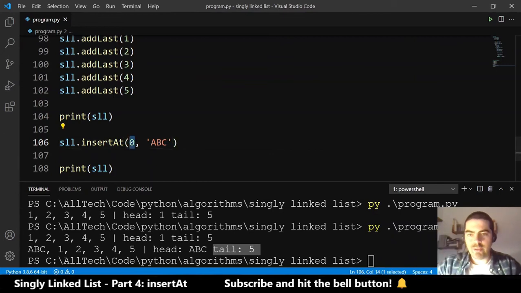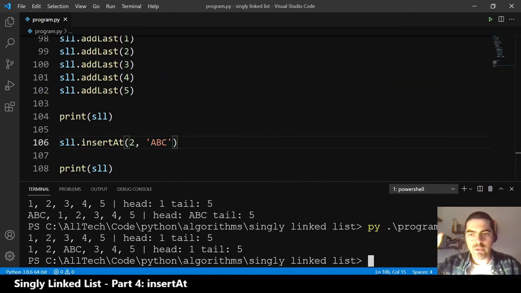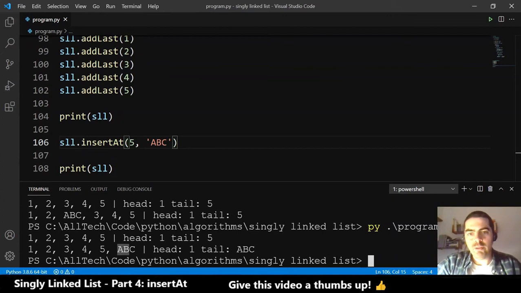Let's insert this at index 2, so it will be in the position of the number 3. Okay, and let's add to the last, so 0, 1, 2, 3 and 4. So we want to insert at index 5, and it is at the end. The tail is now ABC.